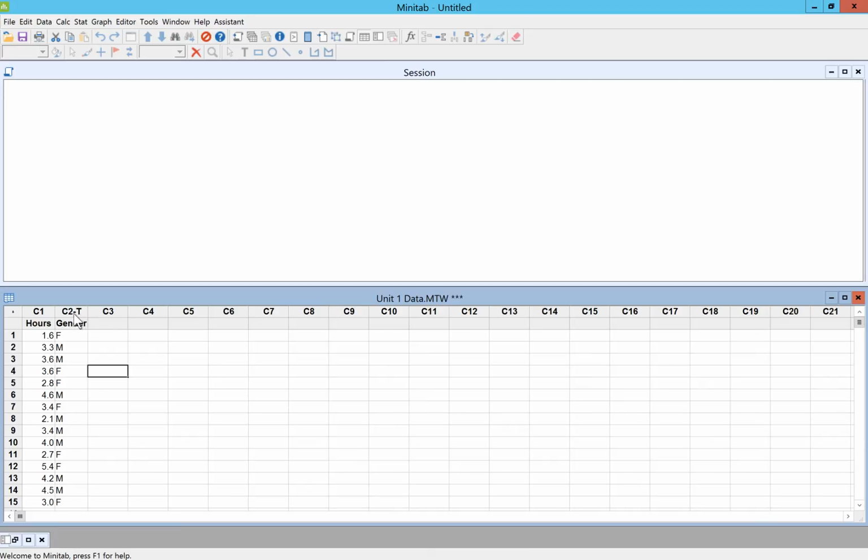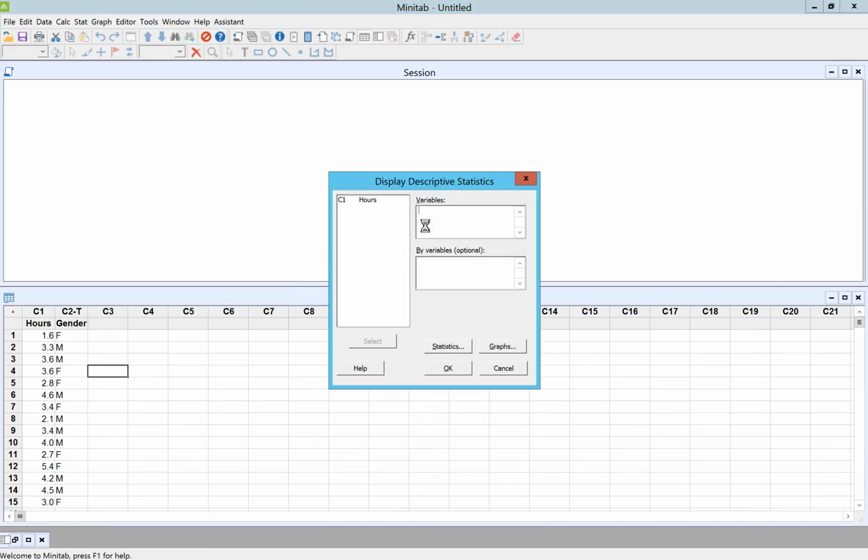And you can see this -T here. That tells you it's text data, so Minitab knows this is not numeric. And that will make a difference when we come over here and we go to look at our Display Descriptive Statistics. If we want to use descriptive statistics, we need to use quantitative data such as hours. And so if I'm in variables, you'll see hours is the only variable that's available.